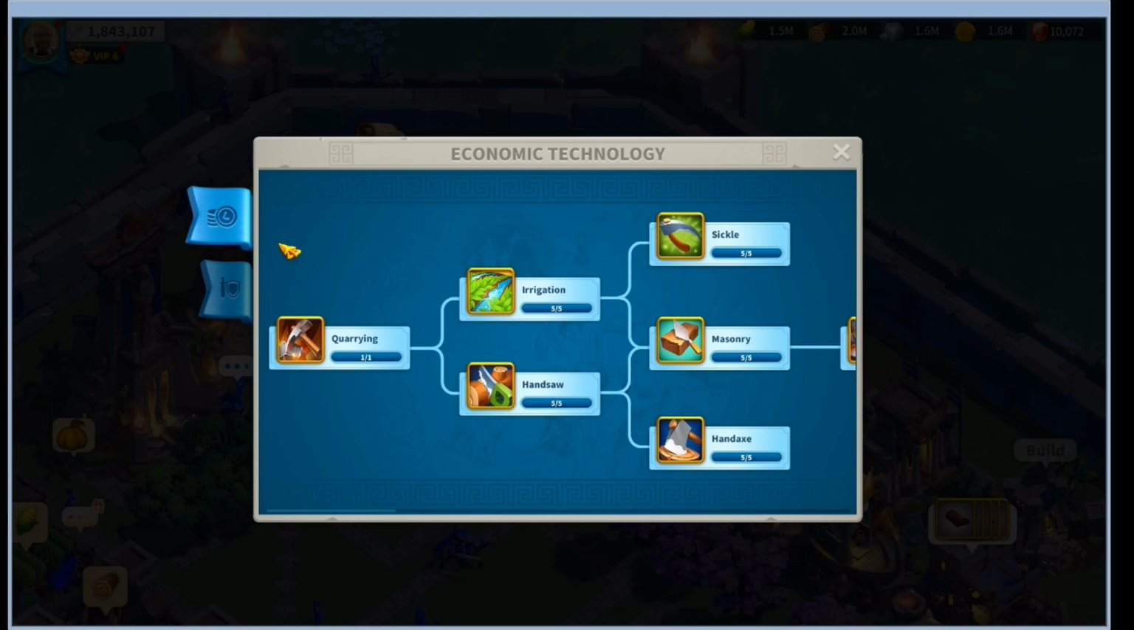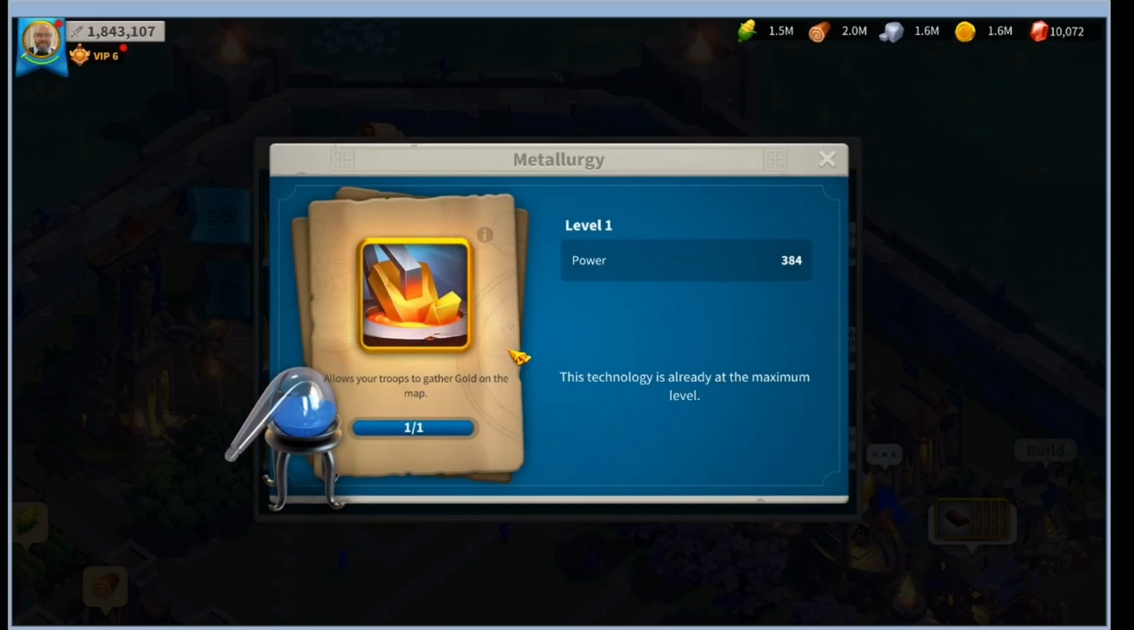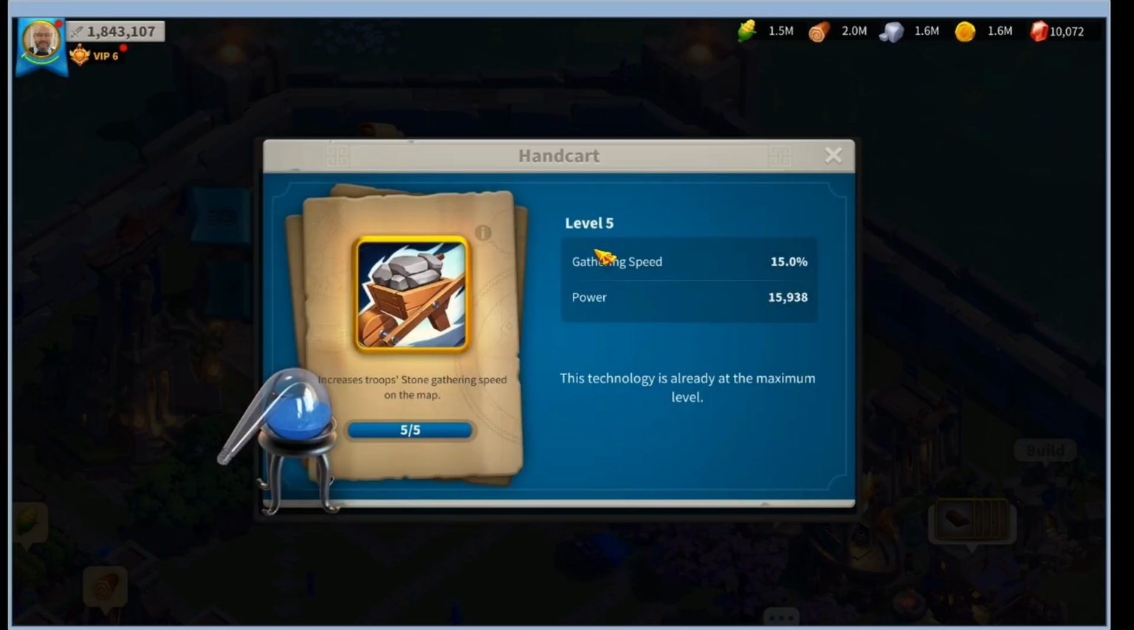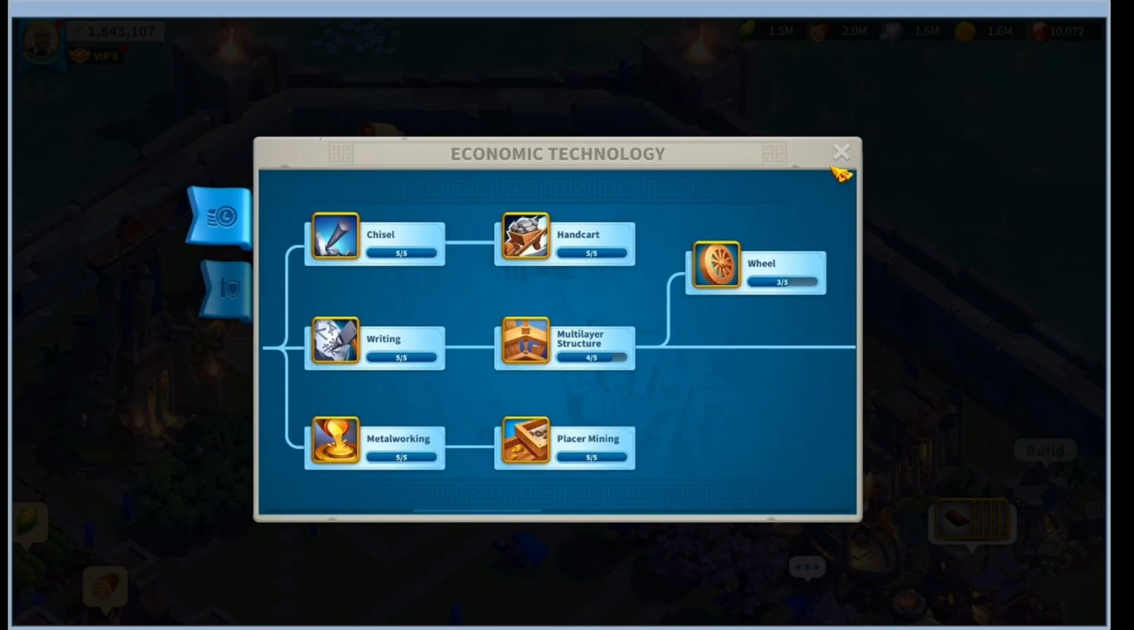The economic side of things, where you are improving how much resource you're getting, you are increasing the speed of buildings being upgraded, you are increasing the speed in which research is done. And you can see going across here all these different things. If we click on this one here, this is where I would be able to gather gold on the map. Very important. I've already got it to its maximum, and that's normally where I go. So handcart, gathering speed. Gathering is another crucial thing, which I will also talk about in a moment. But that's what the research tree looks like.